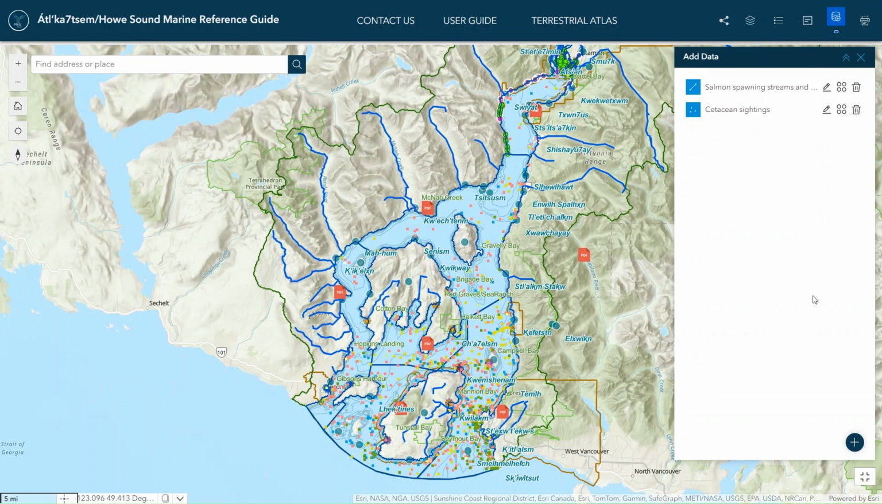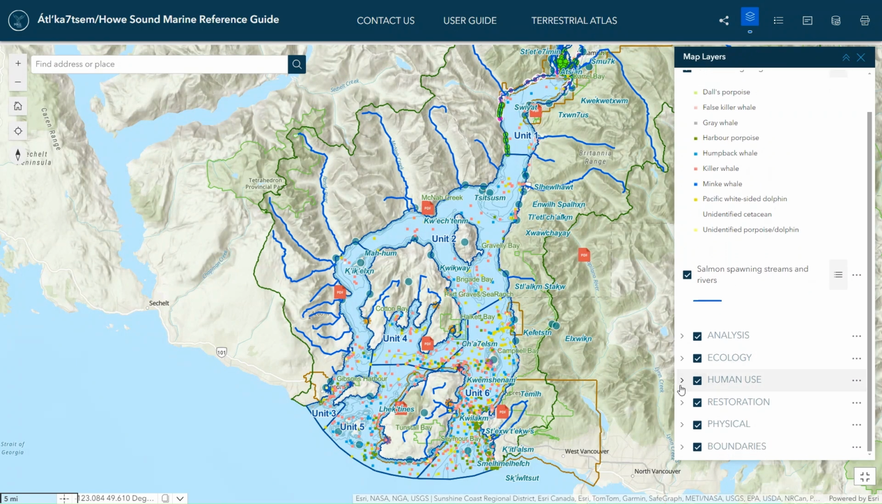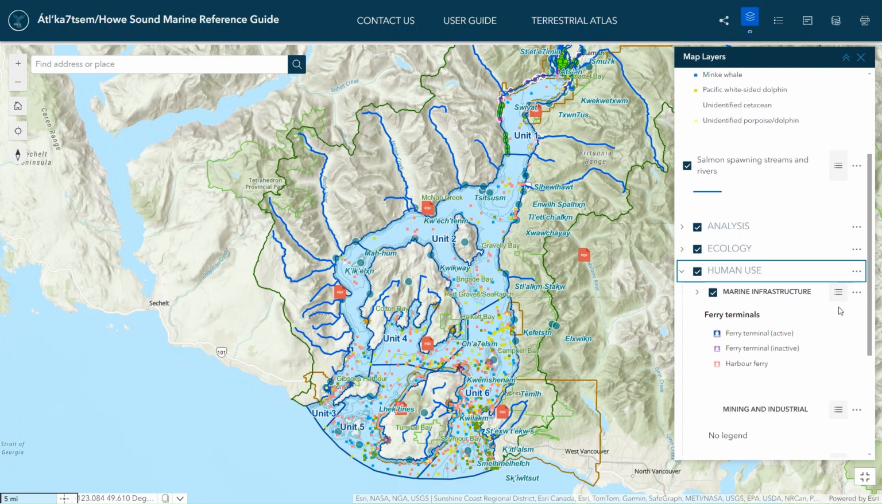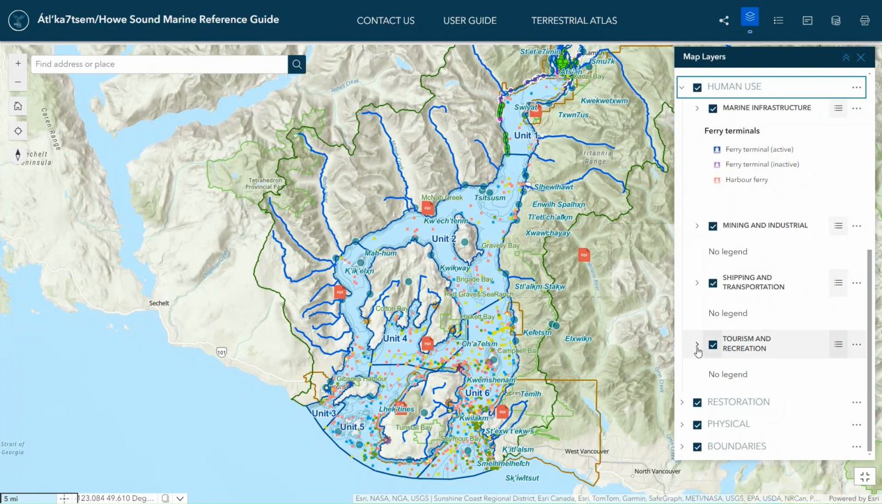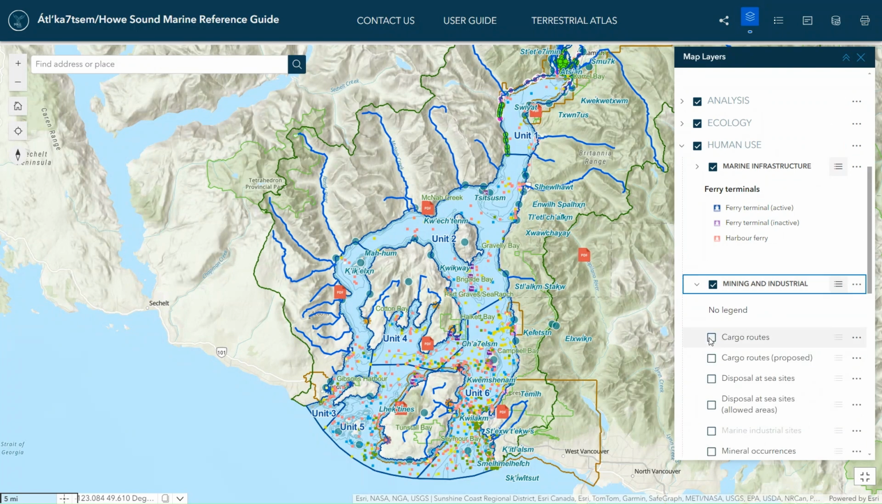One of the really great features of this map is you can see how different data layers interact and overlap in space. So we already have some ecology layers on. Let's add some human layers as well. We're going to go back to our Map Layers widget. You can see here the data that we've added from the Add Data widget now appears on our map layers. Let's go down to human use. We see a lot of recreation in Howe Sound, so let's choose scuba dive sites. And we also have quite a bit of mining and industrial activity in the Sound, so let's add cargo routes as well.